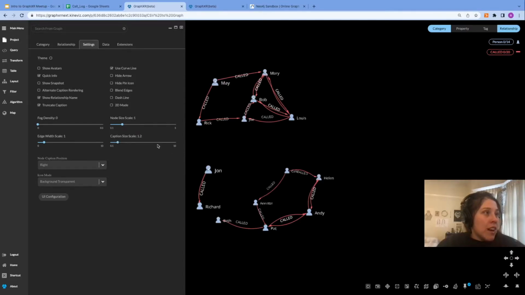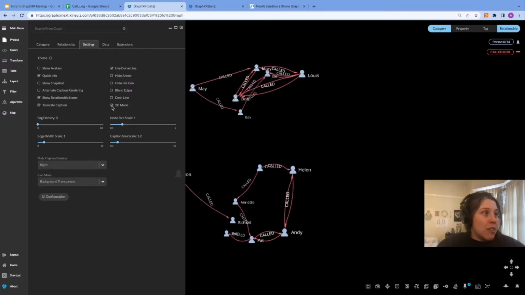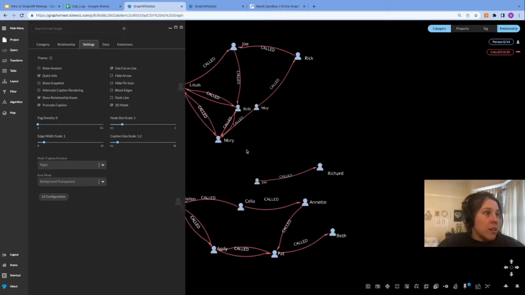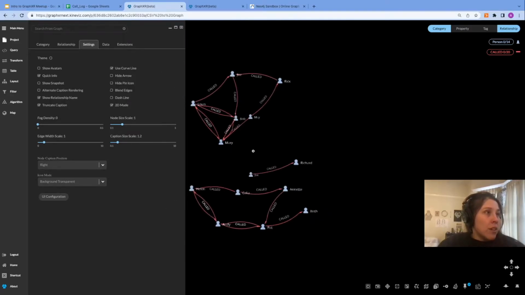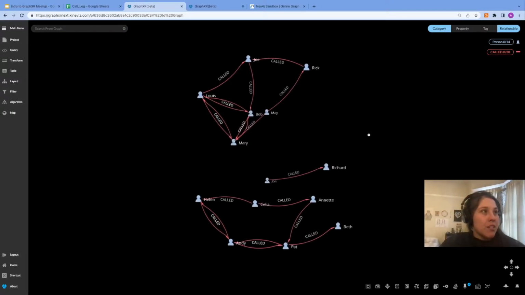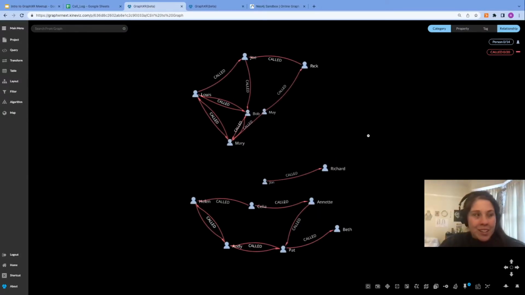And if you'd rather have this in 2D mode, which in this case might make sense, right? You can enable 2D mode as well. That will make it so that you can't actually orbit the graph anymore. It will freeze it as such. Alright, so that's my quick CSV to graph method using the CSV mapping editor.